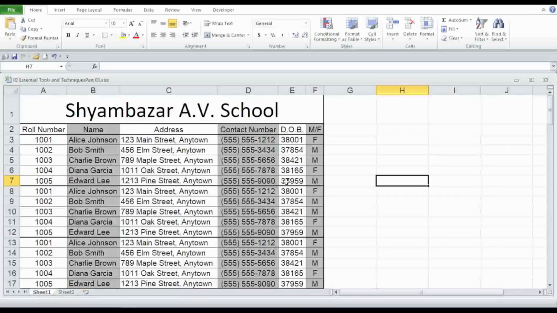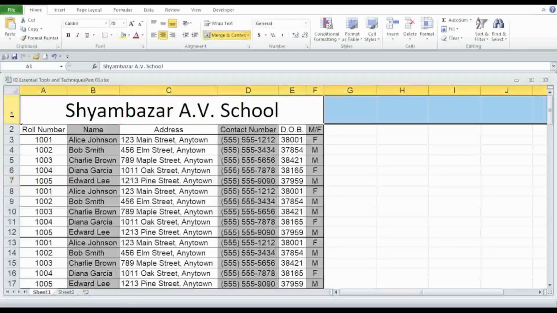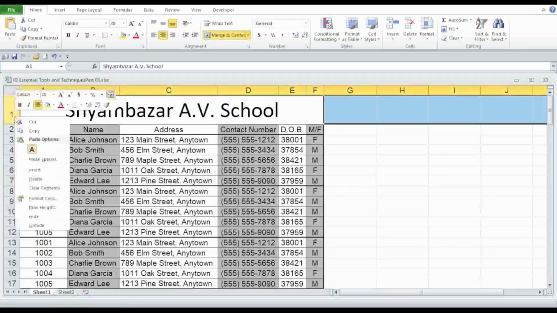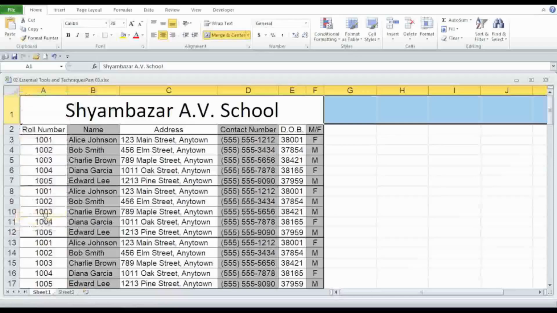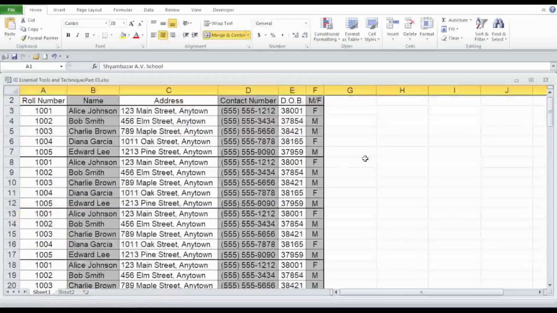Hiding rows. Let's hide row 1, which contains title information. Select row 1 by clicking on its header. Then, right-click and choose Hide. Notice how row 1 disappears from the view.